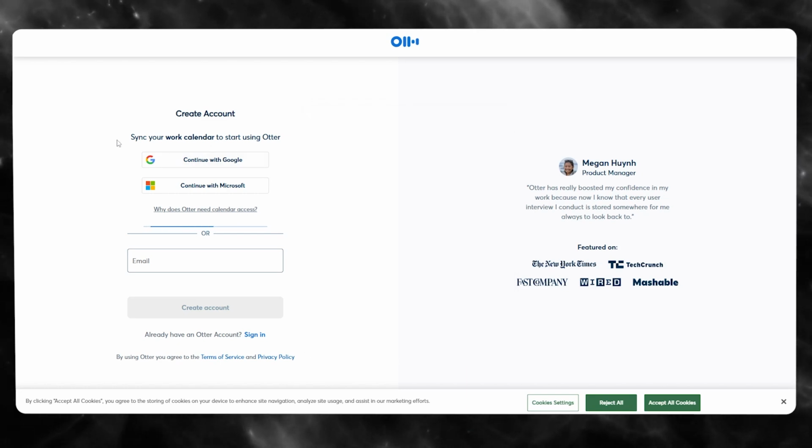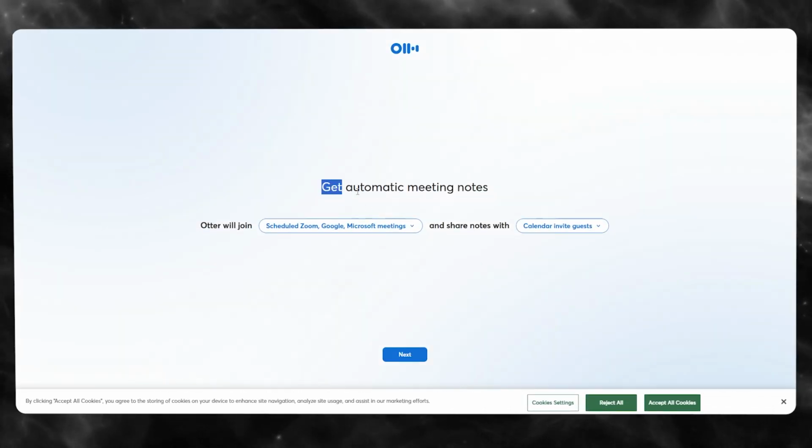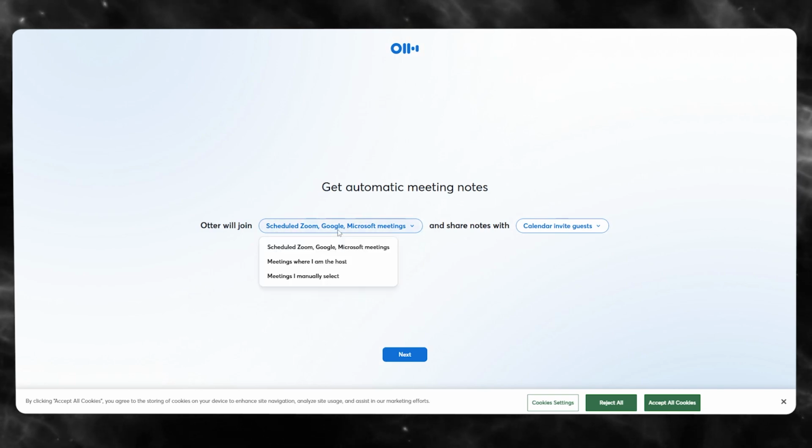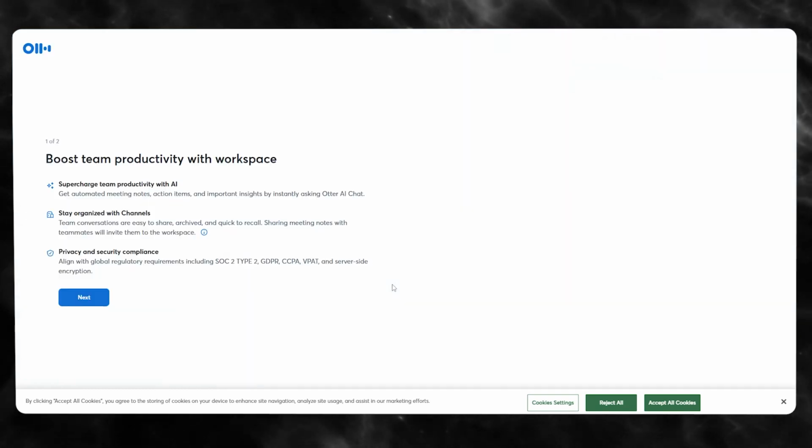There are no privacy issues when it comes to Otter AI. So just go ahead, sign yourself in. And once you do that, it's going to tell you these onboarding notes. So get automatic meeting notes. Otter will join, schedule Zoom meeting, Google, Microsoft meetings where I'm the host, meetings I manually select. I'm going to go with the default settings for now and click on next.